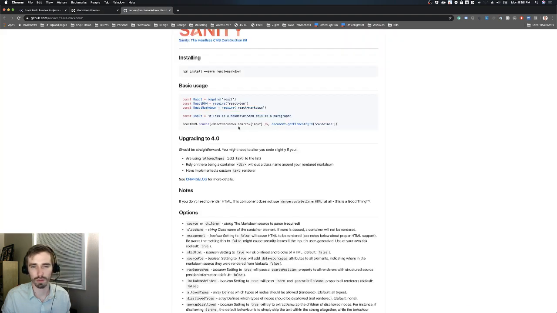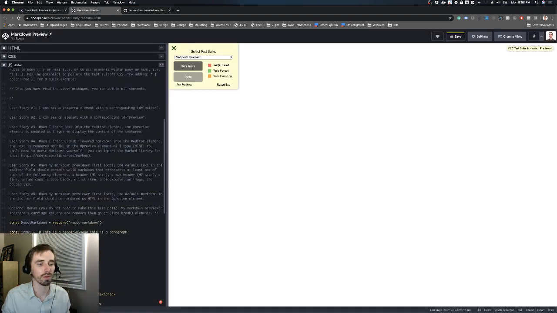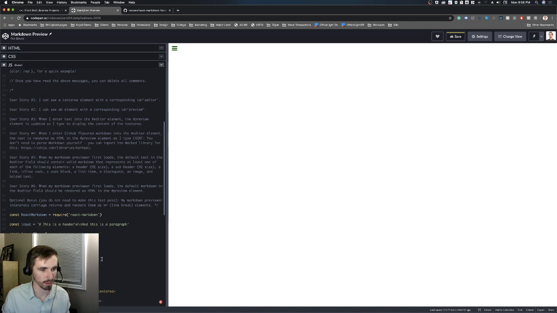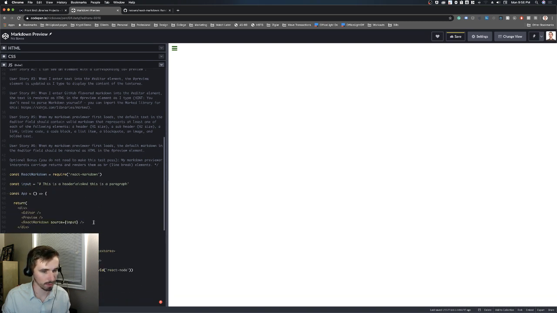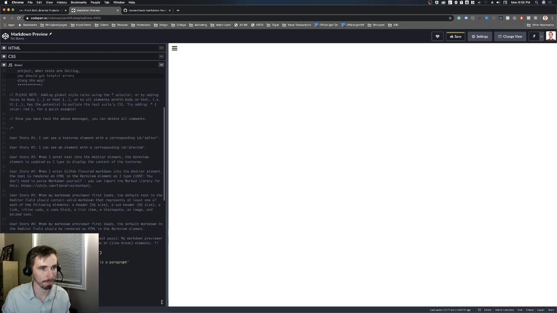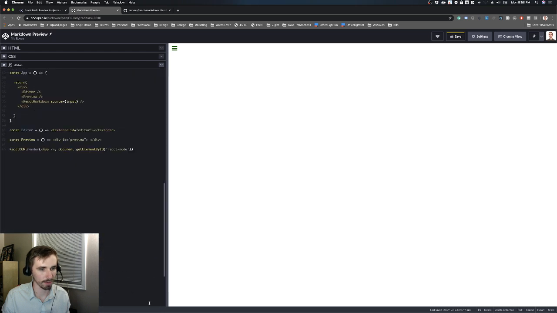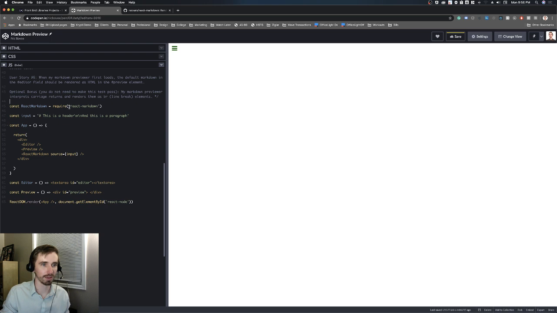Then they do React Markdown source input. Cool. Source input. And something's not happy. What's not happy? React Markdown equals require React Markdown. What's this saying? I hate how those errors don't really say anything.